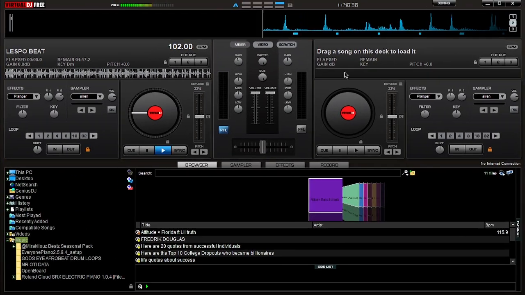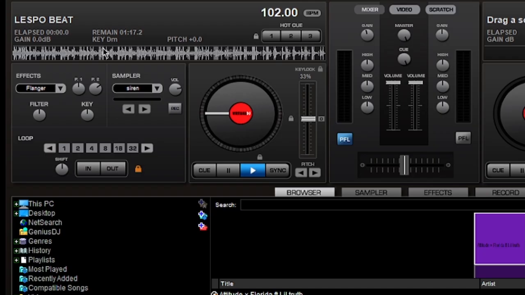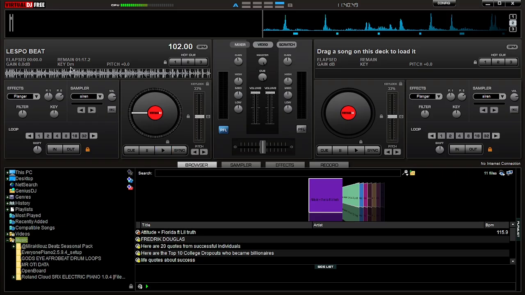Let me make it large. Alright, so when you drag the beat or the instrument here, it will tell you the key. You can see this is D minor. Alright, so this is one way to detect the right key for your instrument that you don't know the key of.